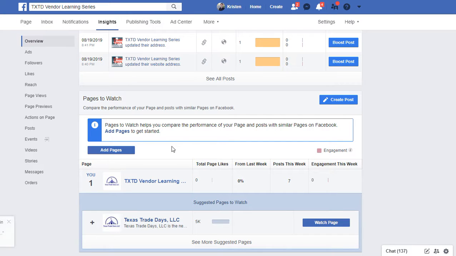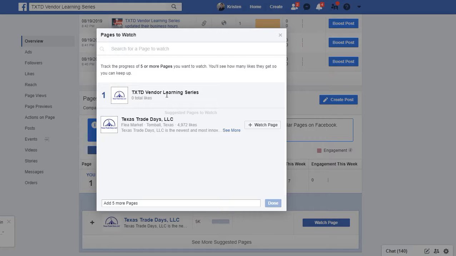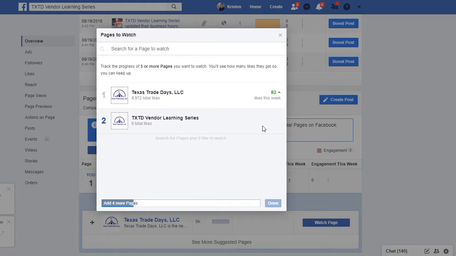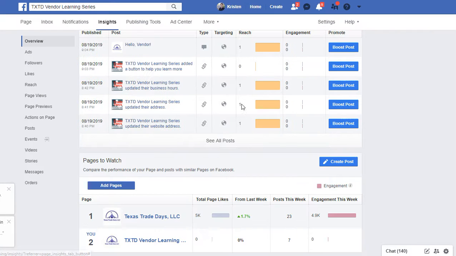You can also have pages to watch, so you can add a page. So let's see, let's watch our main page here. And so here you can see the comparison between the current page we just created as well as our main page. So total page likes is at 5,000 for our main page. It's 0 for this page because we just created it. I have not invited anybody to like it. It's for training purposes only.